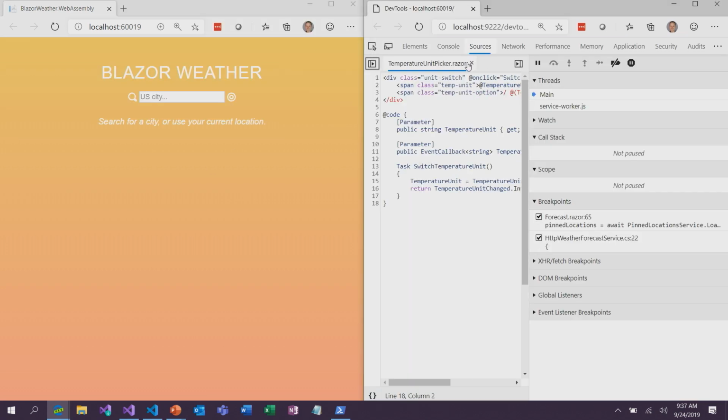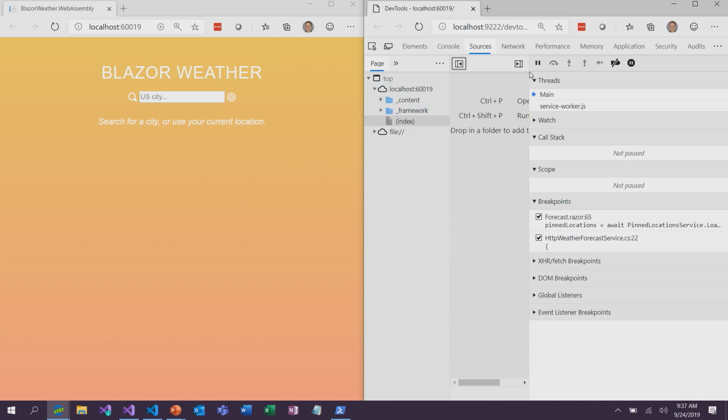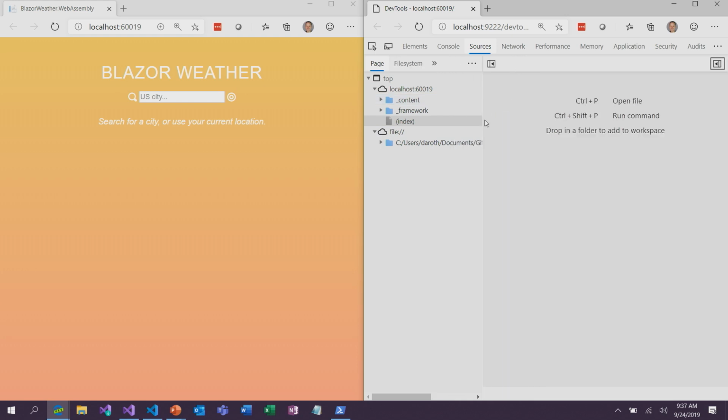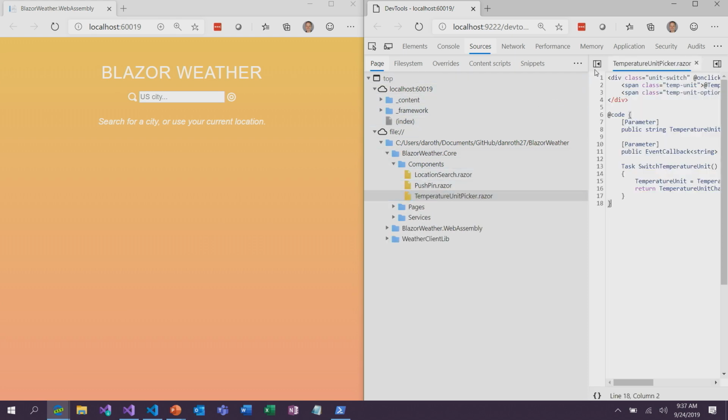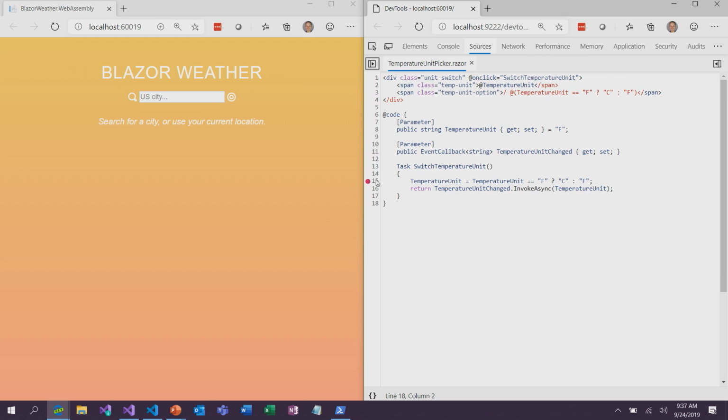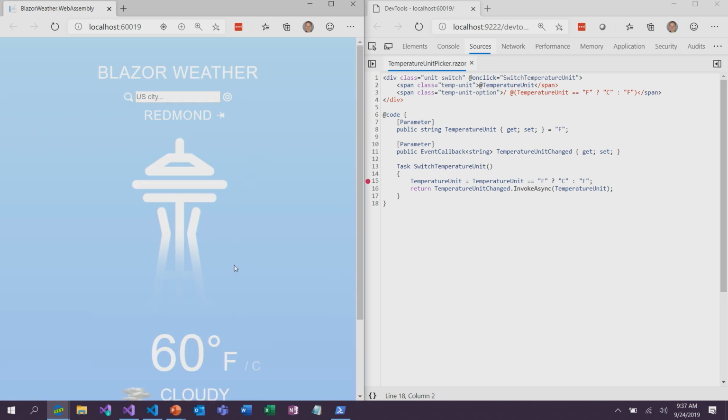All right, so let's put this side by side with the tab I want to debug, and we've already got some files open. Let's go ahead and close those. In the Sources tab, we can take a look at all of the files that are in our application. So there's Blazor Weather Core. What do we want to look at? Let's look at the temperature unit picker. We'll open that file up. We can set a breakpoint right here on the click handler when the temperature is changed. Let's go ahead and get the current location back up on the screen so we can change the temperature unit.